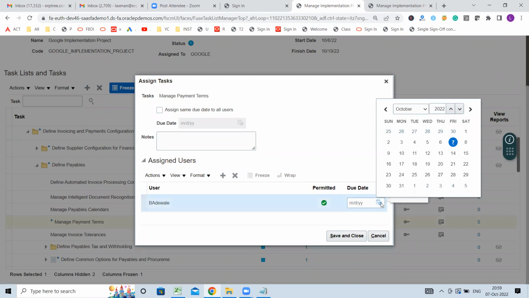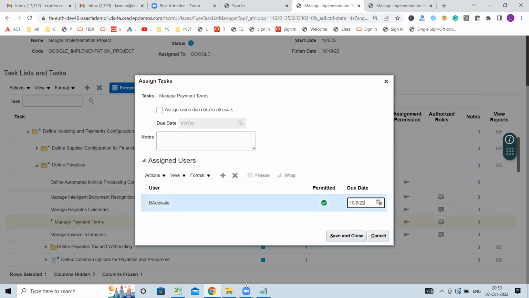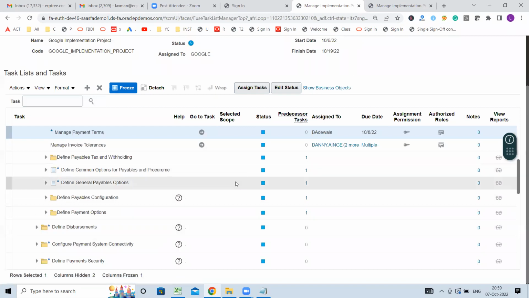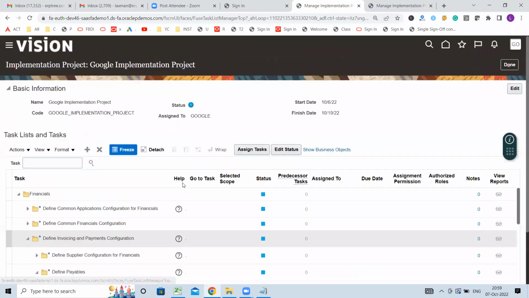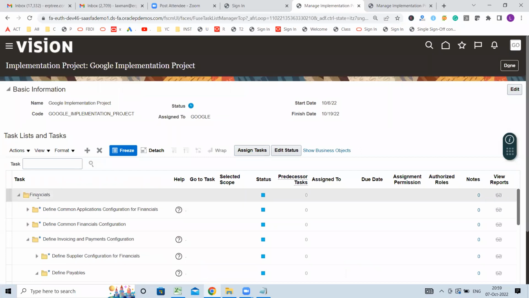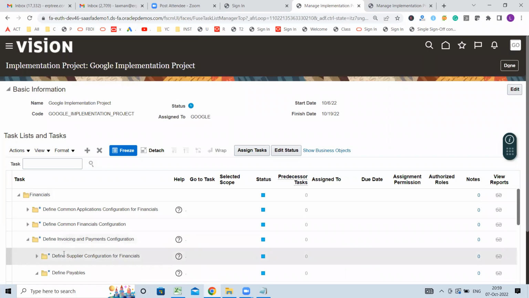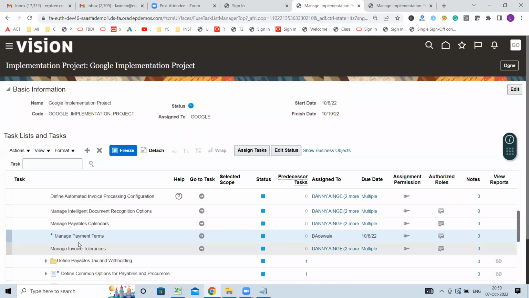Say, this payment term setup should be completed by tomorrow. Say save and close. Here also you can assign this one task to multiple consultants. So that's how you can do the assignment at entire offering level or option level or task list level or specific task level also. Okay. So assignments you can do at various levels.